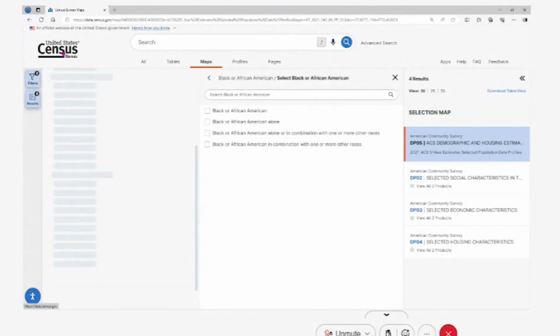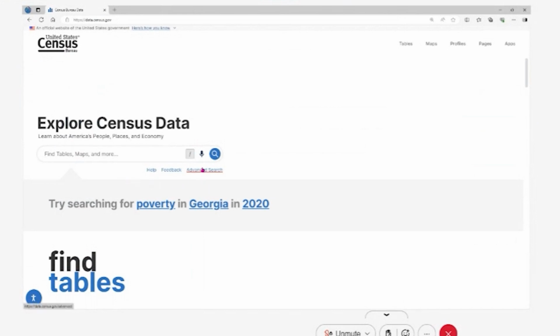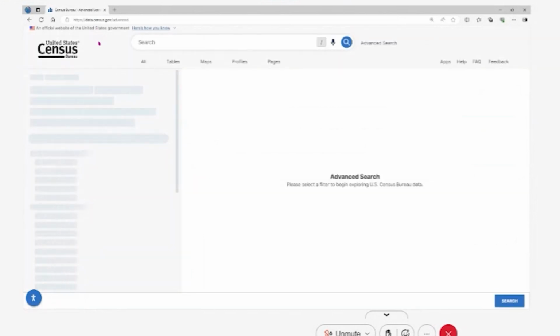Yeah, let me try to do that again for you, Meredith. Again, there's some glitches with the system for some reason. Yeah, I'm not sure what's going on.